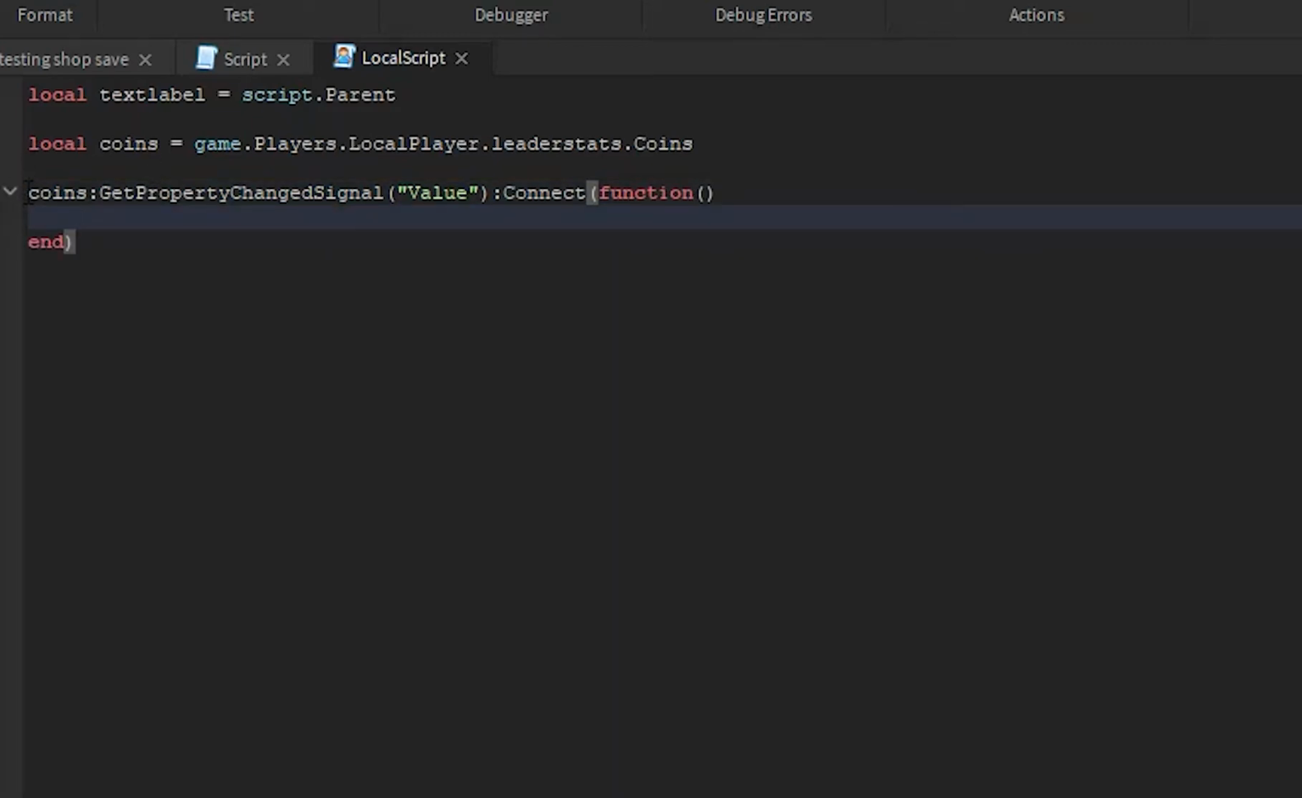So what we did here is we created variables, and then we are using an event called get property changed signal. So whenever a property of the coins is changed, it will fire the event, and in the brackets we added value. So value is a property of the coins because it is an integer value. So whenever the value of the coins is changed, it's gonna connect the function.